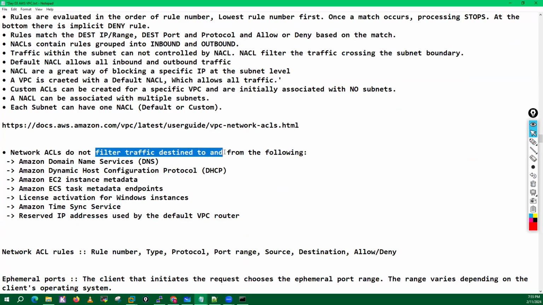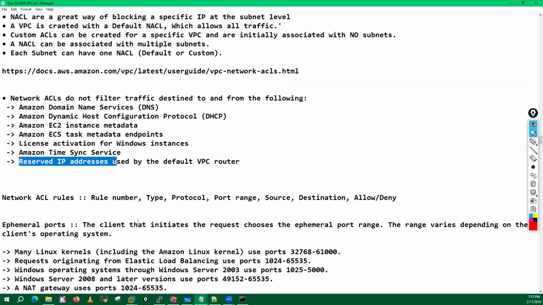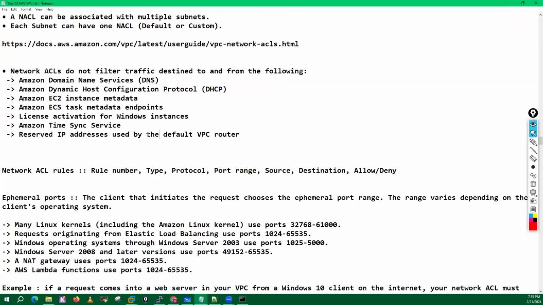NACLs do not filter the traffic destined to and from the following: AWS DNS traffic, DHCP traffic, EC2 instance metadata, EC2 task metadata, license activation for Windows, Amazon NTP traffic, and reserved IP addresses used by the default VPC router. For this traffic also, it will not block the traffic.